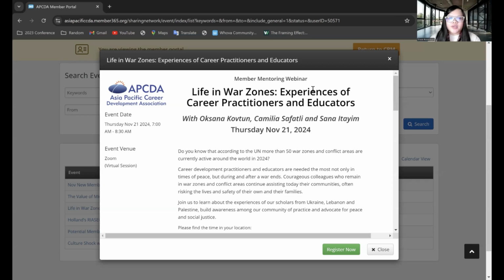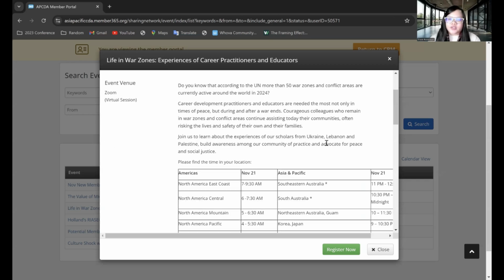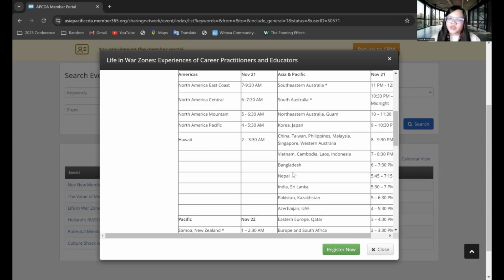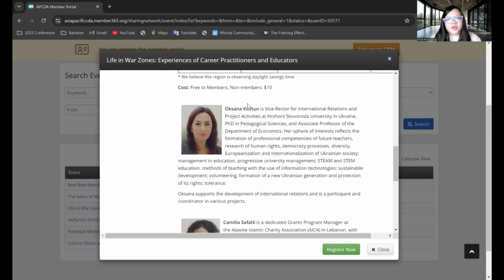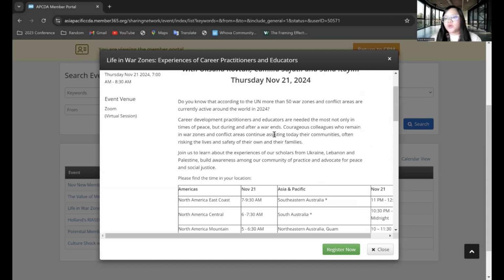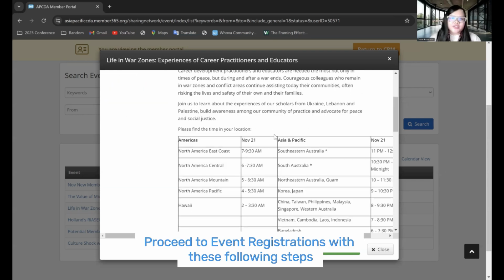And we can see the title, speaker, the description of the topic, and the time zone chart, which explains what time the events will happen in our respective locations. And we can also see the cost, a bio of the speakers, and so on. Now, this is how we register for an event.